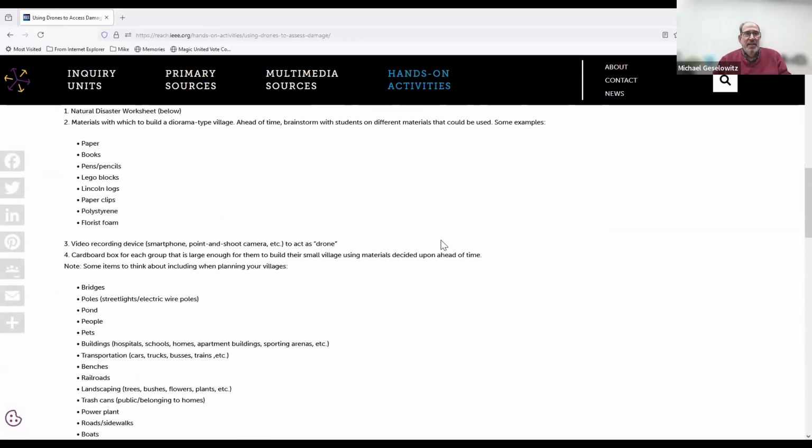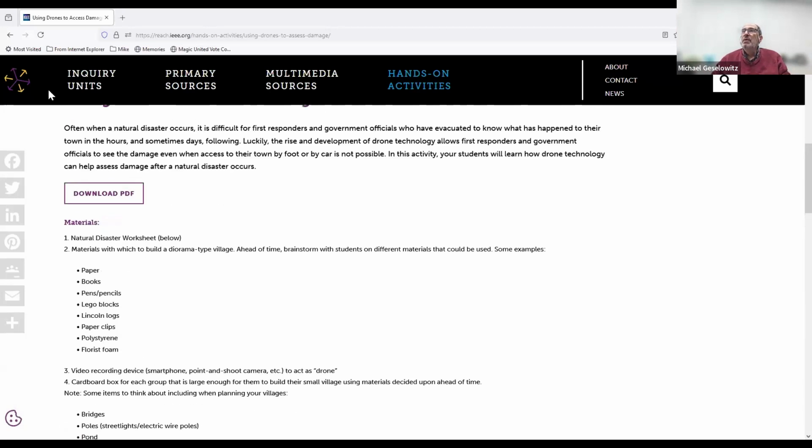Then they shake the box, and they usually do that in the classroom, shake it up like it was an earthquake or some natural disaster. And then the students use their cell phones as a drone without looking in. They fly over and take a video and see how they can assess the damage based on that video.